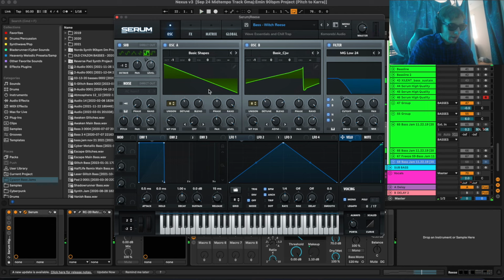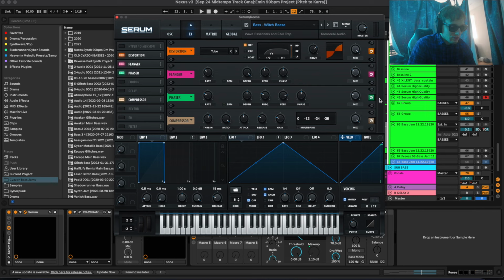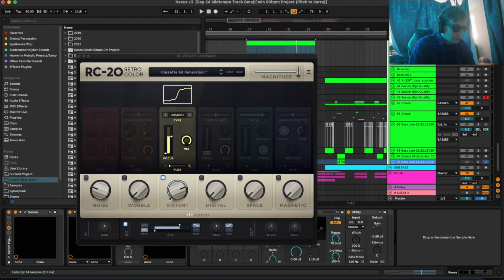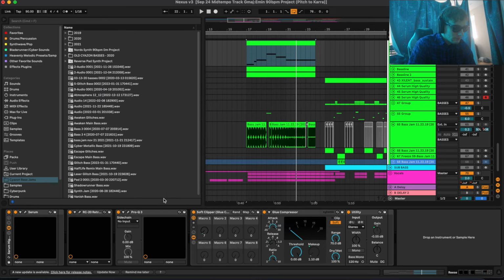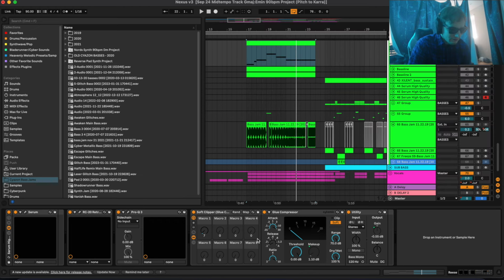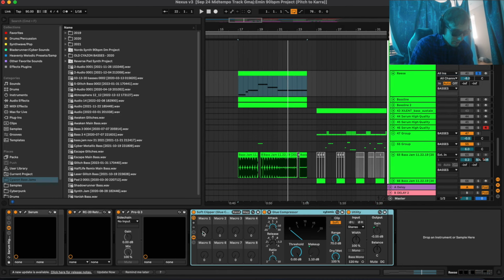Really, it's just detuned saw waves with a low pass filter right there. And just distortion, flanger, phaser just for the effect, and some compression. I distorted a little bit more with RC20 for the low end. And I just EQ so that it's only for that frequency range. I'm using a soft clipper just to tame the peak level of it, so it's not going everywhere in terms of the volume.